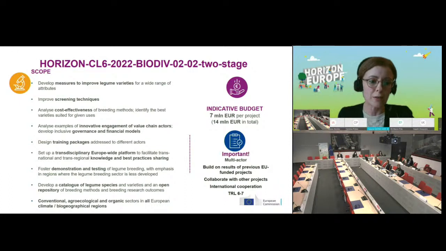In the next slide, you will be able to see again a snapshot of the activities. Again, I advise you to refer to the topic text for all the details on what is really being asked of the projects. Projects are expected to develop measures to improve legume varieties for a wide range of attributes, to improve screening techniques to do that, to analyze the cost effectiveness of breeding methods, and also to identify the best varieties suited for different uses, to analyze examples of innovative engagement of value chain actors, and also to develop inclusive governance and financial models.